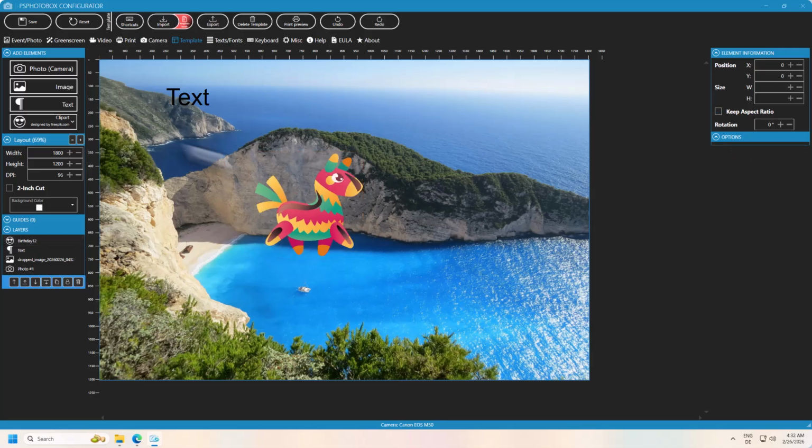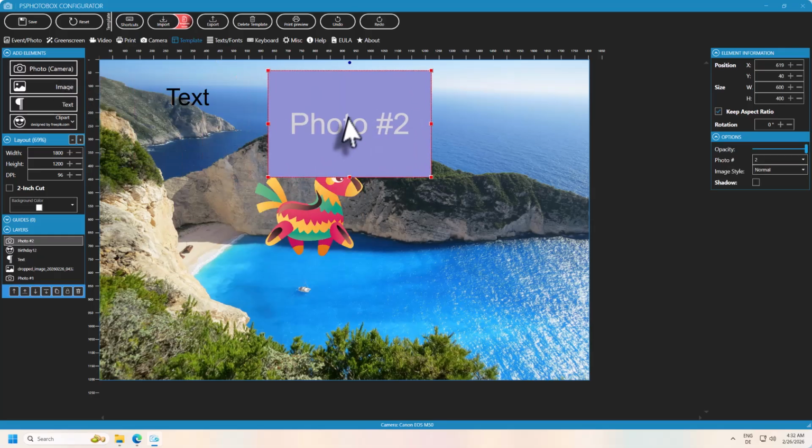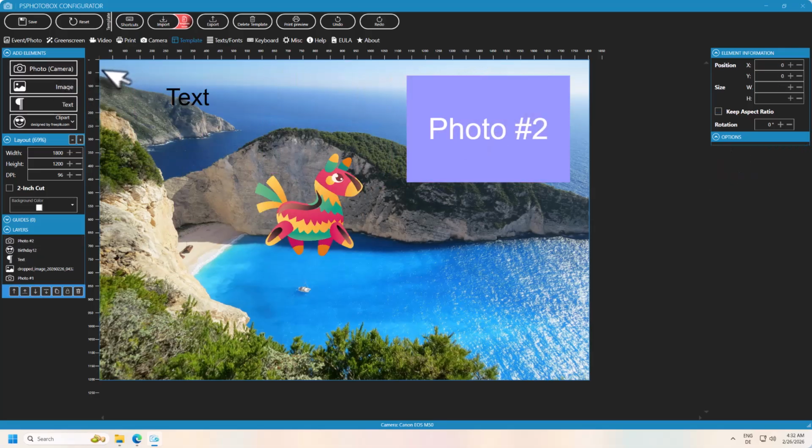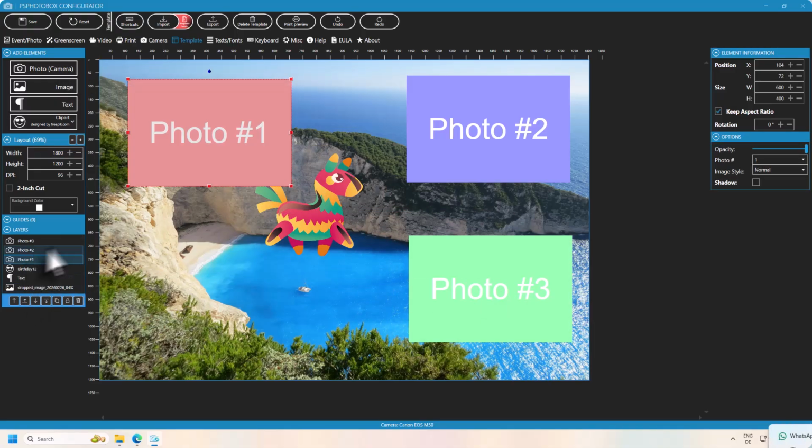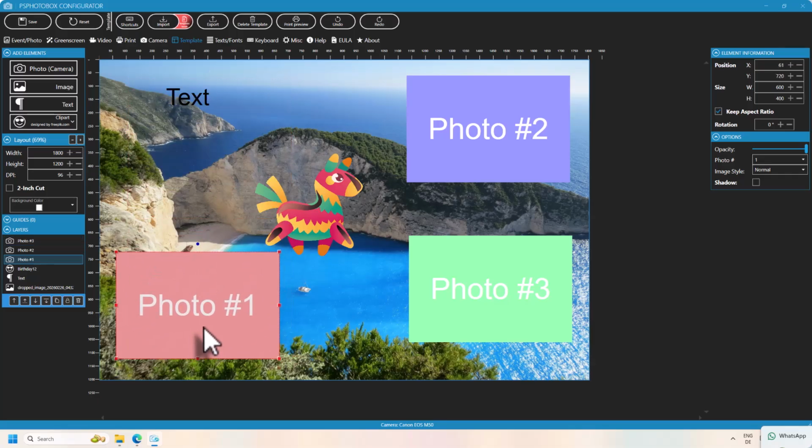Multiple photo placeholders create a photo series. For example, if you place 3 camera placeholders, PSPhotoBox captures 3 photos in sequence and inserts them into the layout. You can control photo numbering, and you can reuse the same photo number multiple times. Photo elements can also apply styles such as grayscale, sepia, or negative.